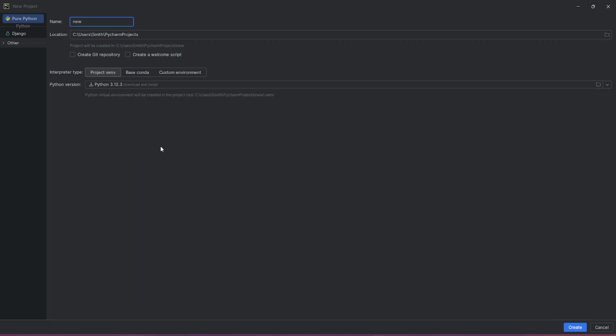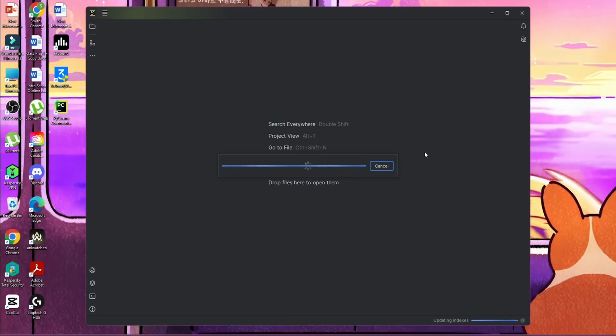But if you are on macOS, you will see by default it's going to be 2.11 or 2.6. So try using 3.12, which is basically the latest version right now. We also have a create a new welcome script option. You can turn it off and on anytime you want. And after selecting or fixing all of these, just press create and you'll see the workspace will open up on its own.